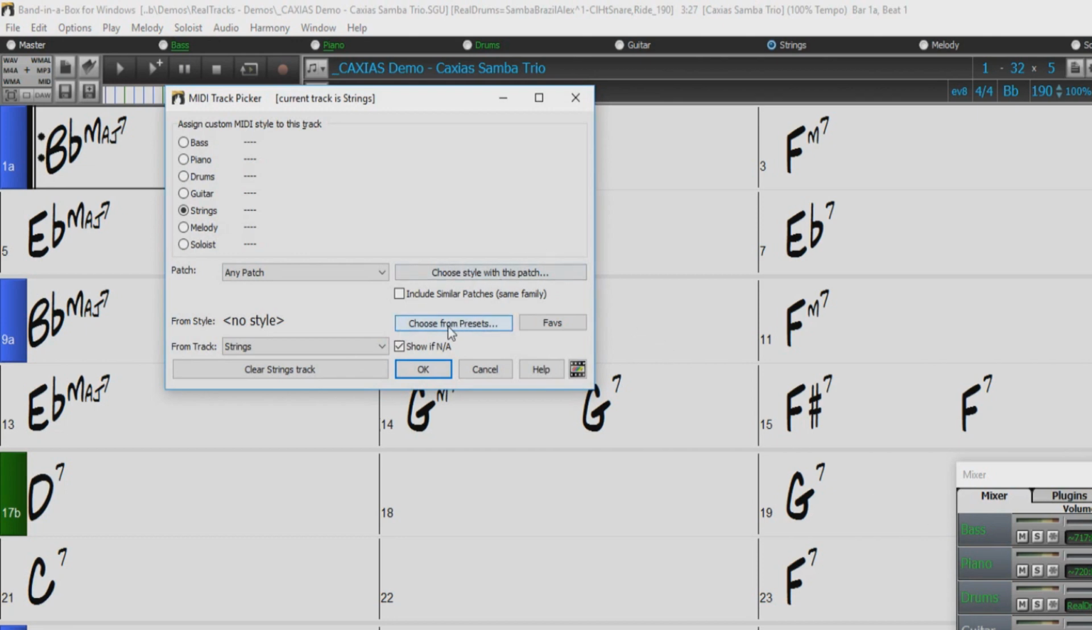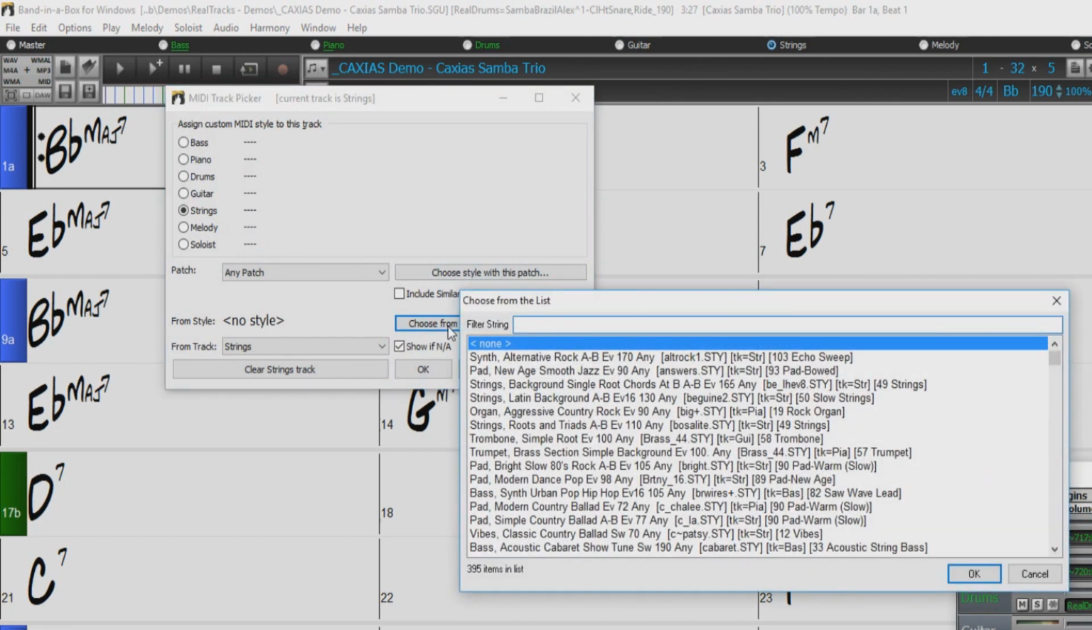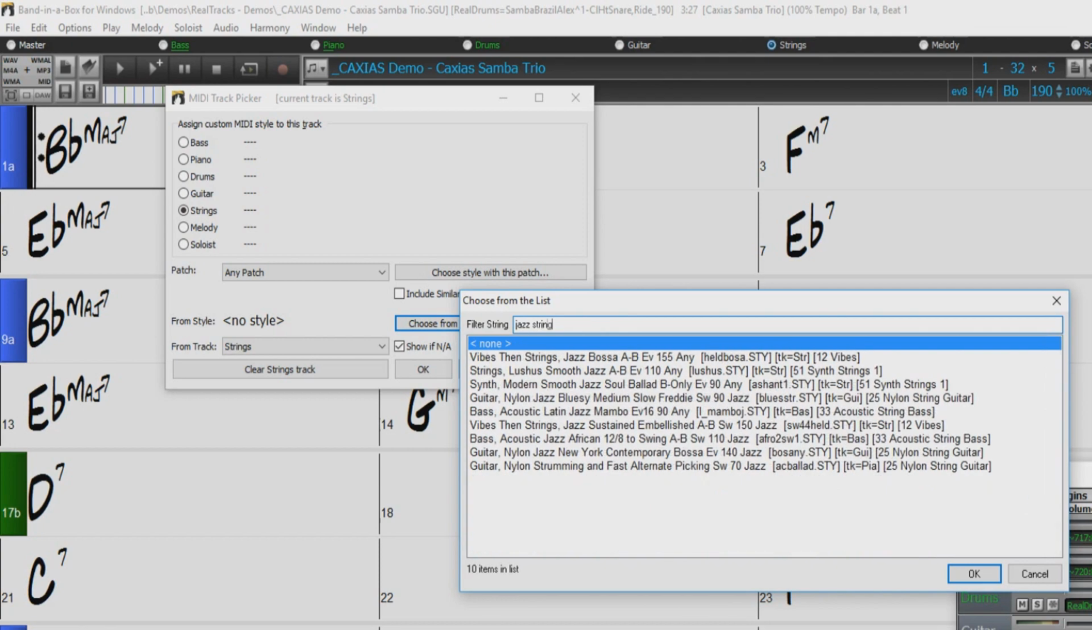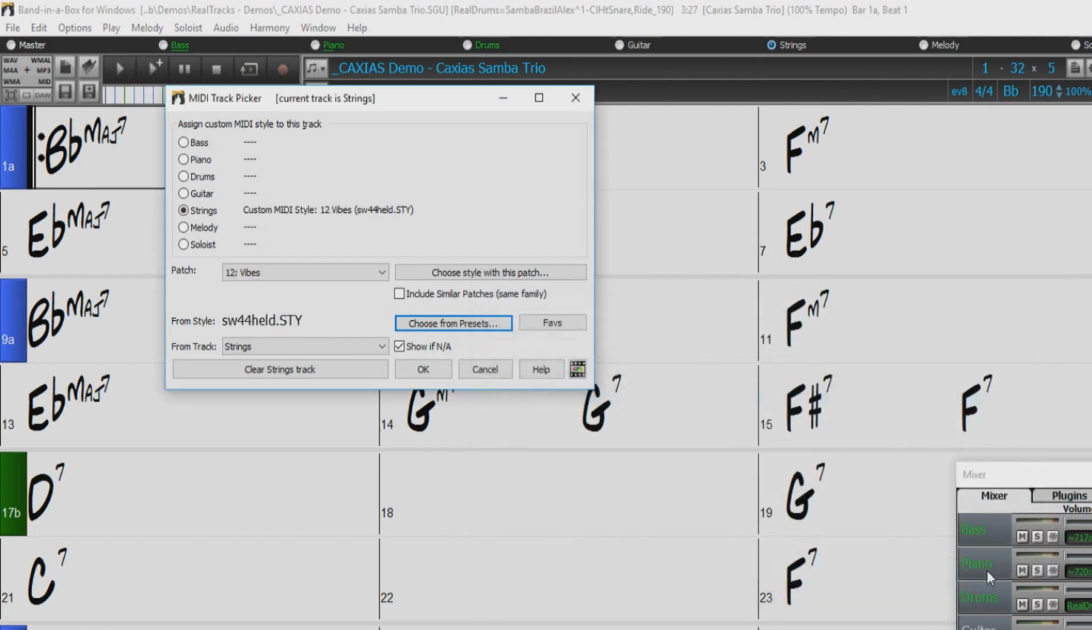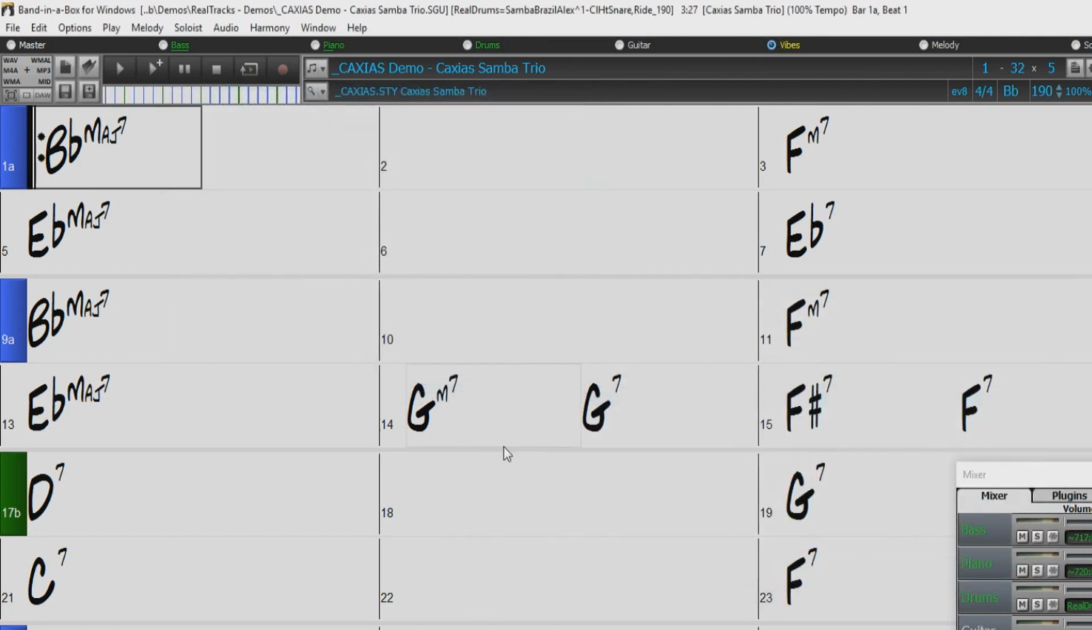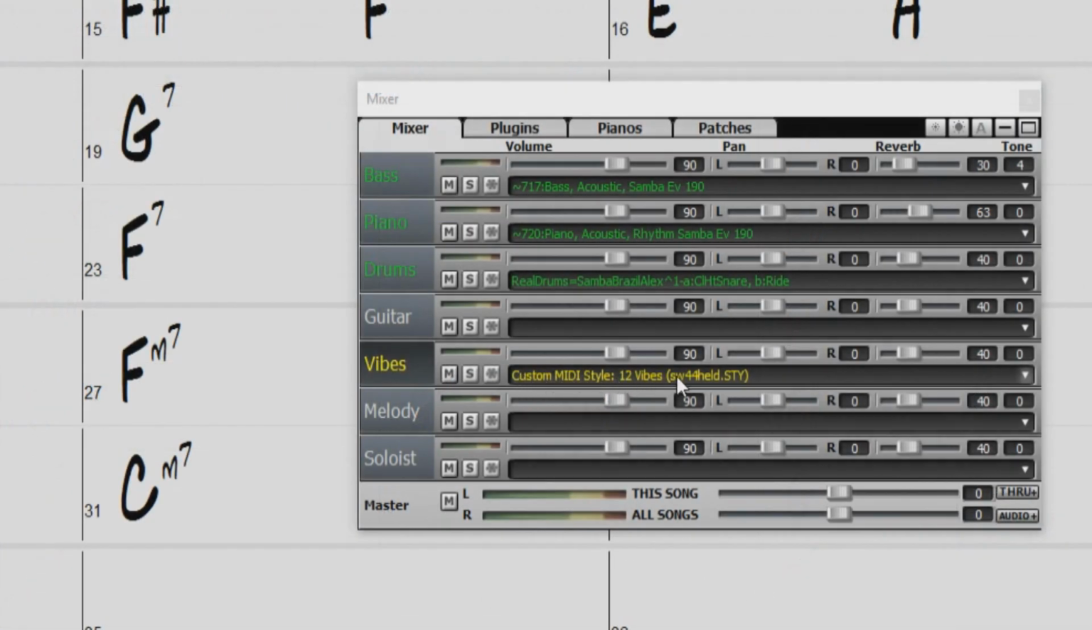I'll select Choose from Presets and type Jazz Strings into the filter. Let's test out this Vibes then Strings MIDI track. I'll press OK, then press OK again. You can see in the mixer, we now have a MIDI track loaded to the strings track.